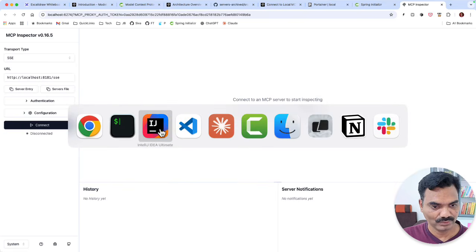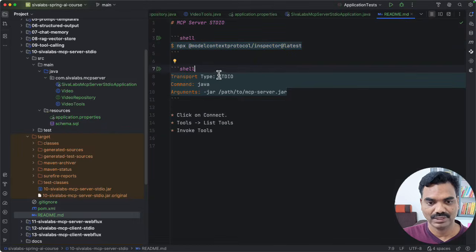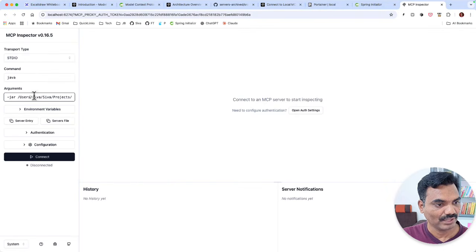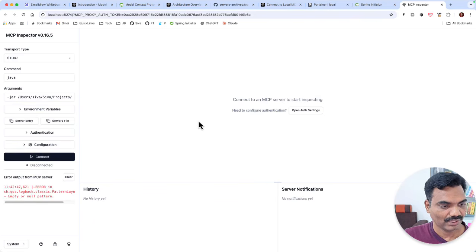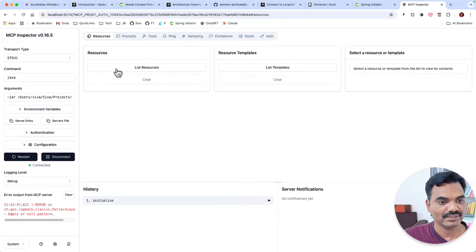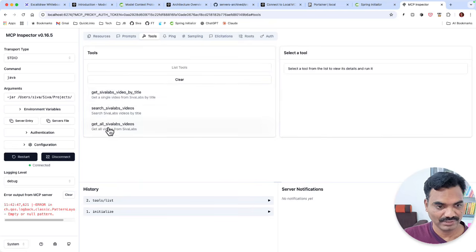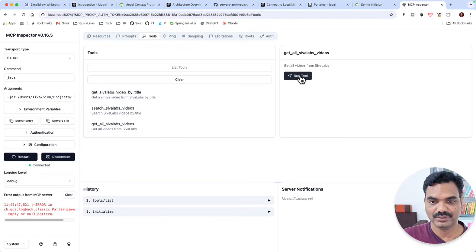And let us go back, and here I have mentioned how we can test this. So transport type is standard IO and command is Java. So let's choose standard IO and Java, and this is where we need to specify the complete path to our jar file. So here I have already configured that. Now let me click on connect, and here you can see it is connected. If you go to tools and click on list tools, you can see these three tools are available from the SivaLabs MCP server. Now let's go ahead and get our videos, run this tool.